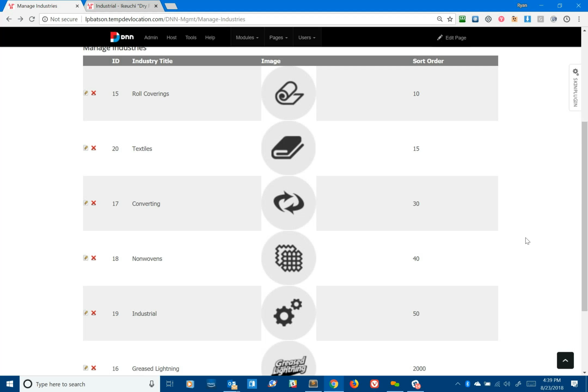Also, every other item in the system has an active or inactive button. Industry doesn't. It's just got a delete button. We could make one, but it doesn't have one right now. So how do you make it not active? We hid them in code. That's right. Here's one of those hard-coded things you couldn't do anything with. I'm just trying to see this relationship in my head.